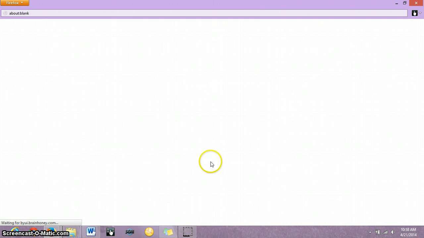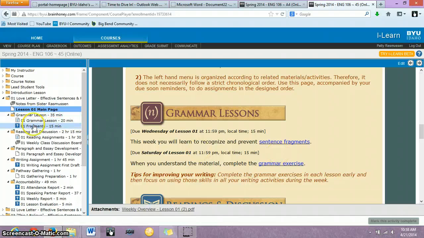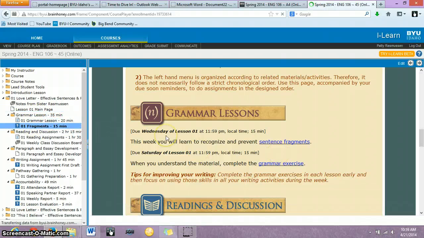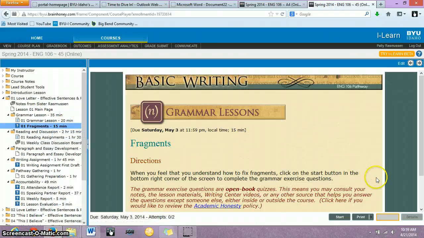It's going to take just a second, apparently. And we're waiting some more. This is technology for you. All right, let's back out and go a different way. I don't want to waste all of your time. So let's try going to the fragments link through the menu instead. Ta-da! So all you'd have to do is click start, and that would get you going on that assignment.